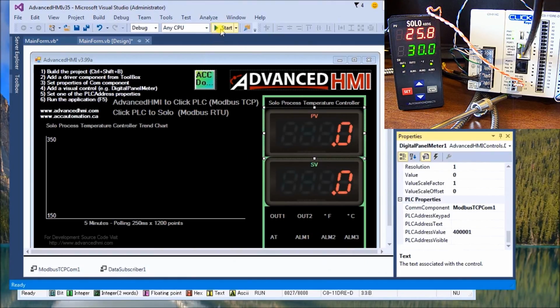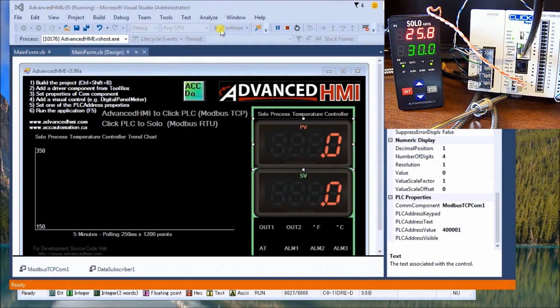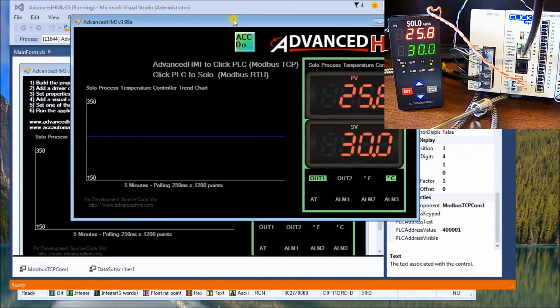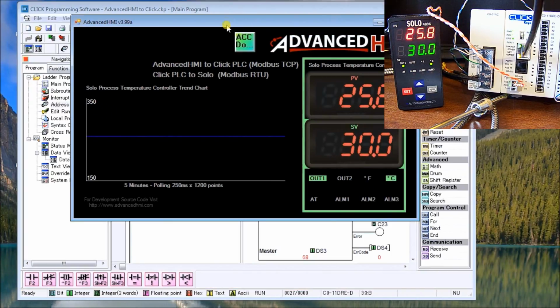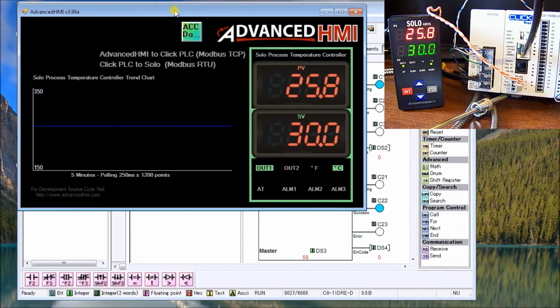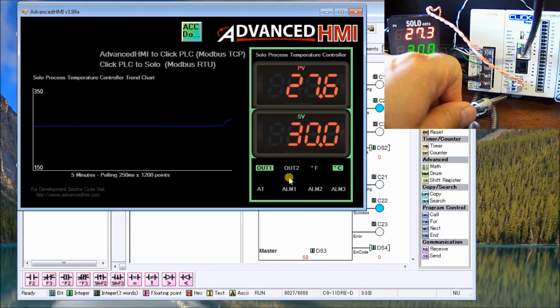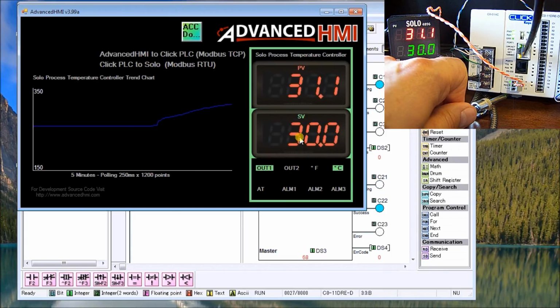What we're going to do is actually run this program. And when you run it, what you'll find is that we have this screen. Now I'll minimize this one in the background so we can actually see what's going on. So here's my present value, my set value, and my digital outputs here that displays the status of our temperature controller. And if I hold the thermocouple, you will see that the present value is increasing, as well as it increases here on my screen, and my set value is 30. You see my output's on, and it's in degrees C.